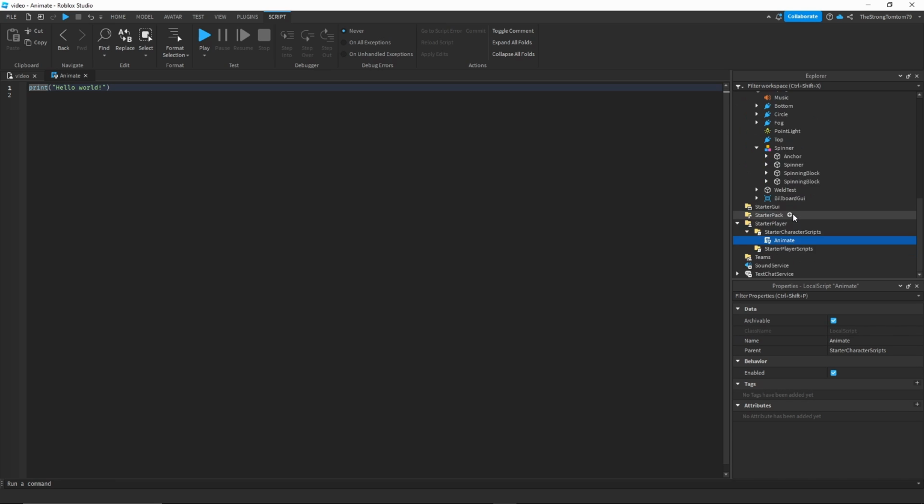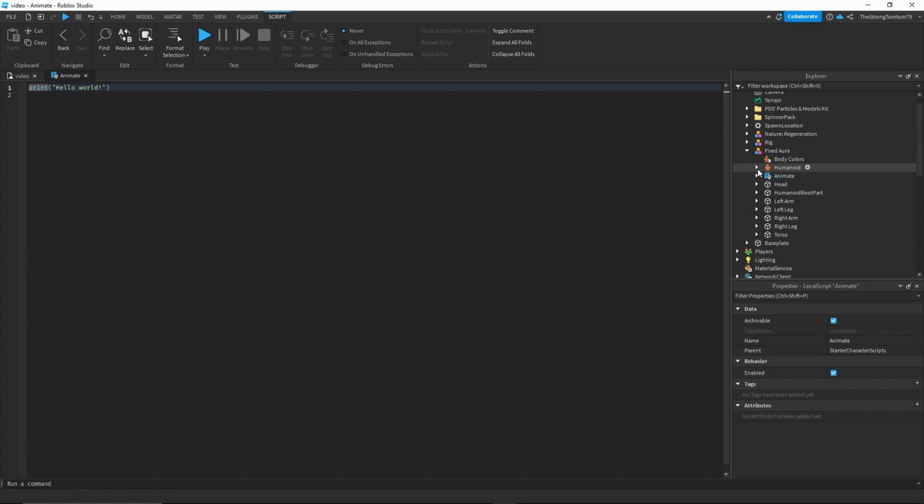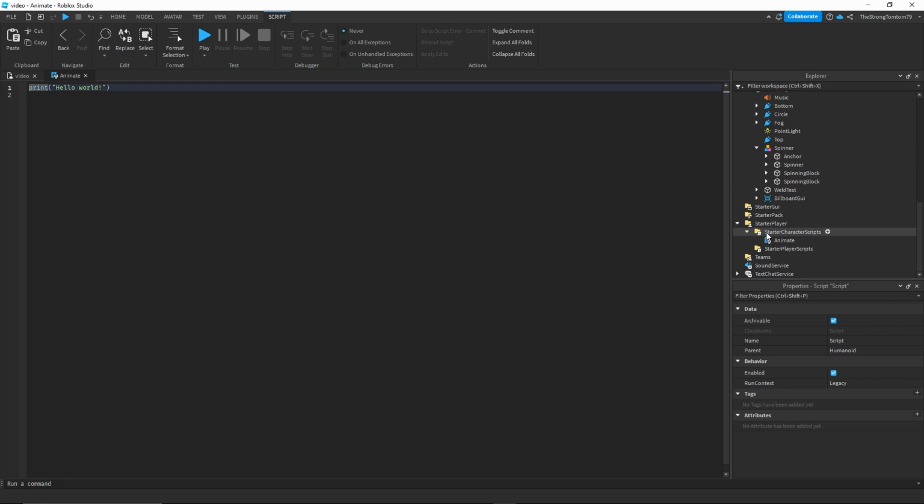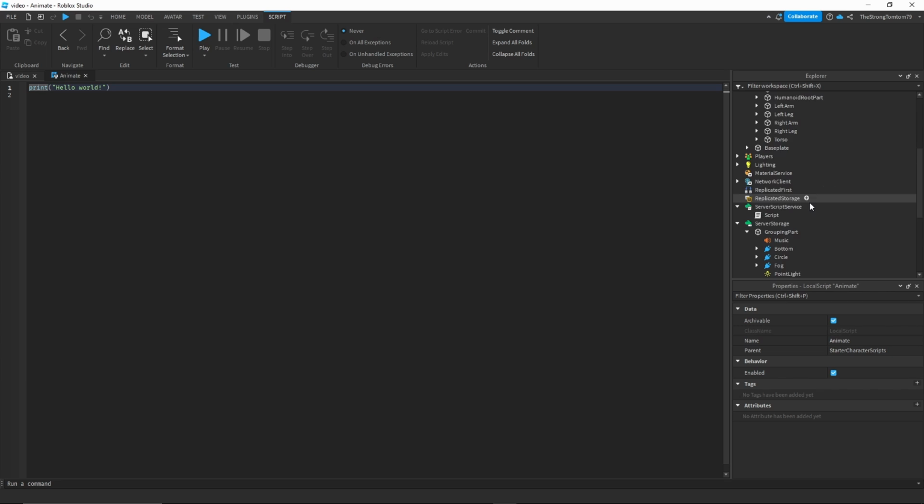So for this part, it's really easy because it's going to use the script that we made last time. I'm going to leave a link for it in a pastebin as well. All we need to do is copy paste it into animate, except we're going to change one little thing in the script.